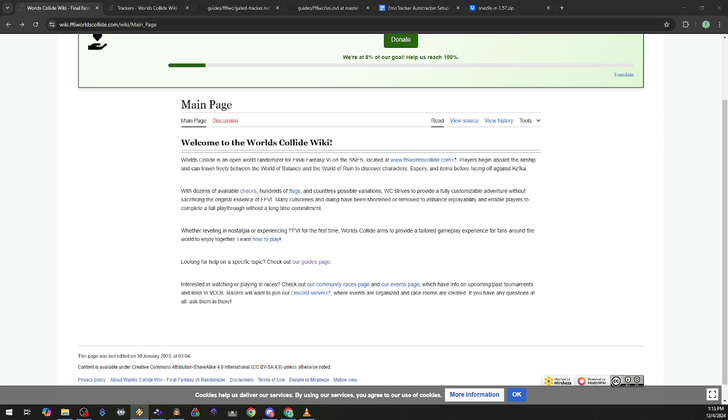Auto tracking for Final Fantasy VI Worlds Collide. I will be going over two different methods to do so, one of which using the EmoTracker that is currently not updated. It is missing one check, however, it is preferred by some in our community, so I'll show how to do that. Additionally, we'll be using our web tracker for FF6 Worlds Collide. That will be using SNI, so we'll go through both the setups for each of these trackers for you.